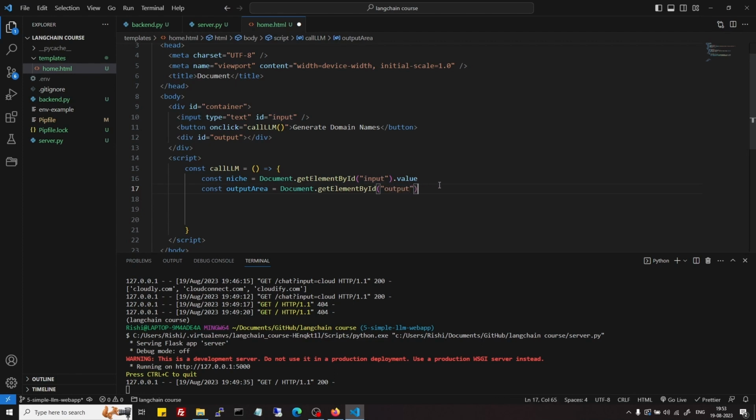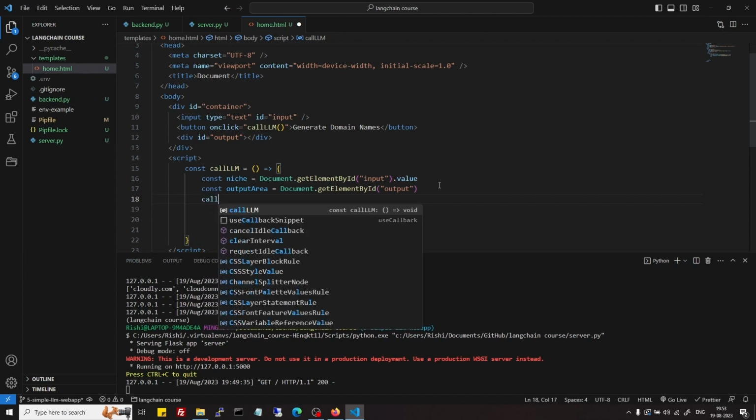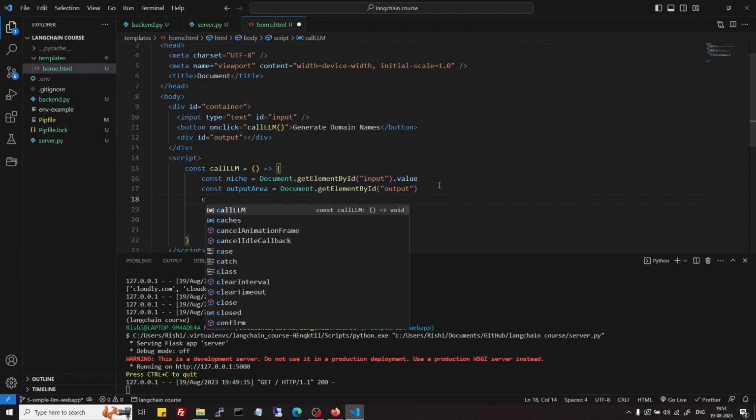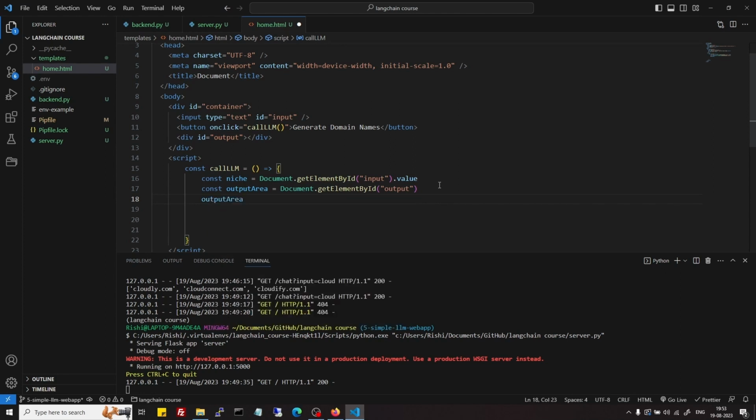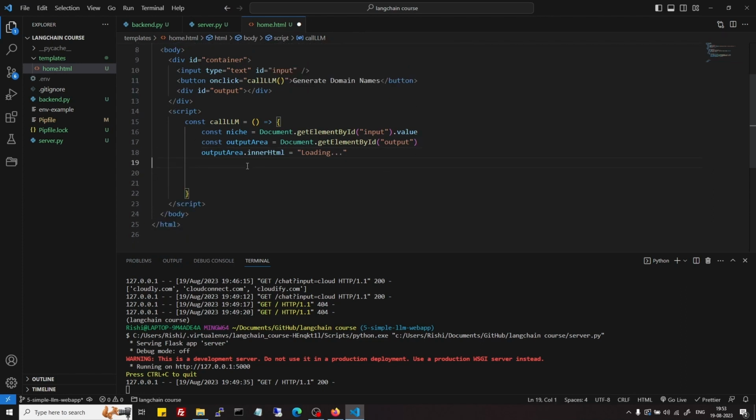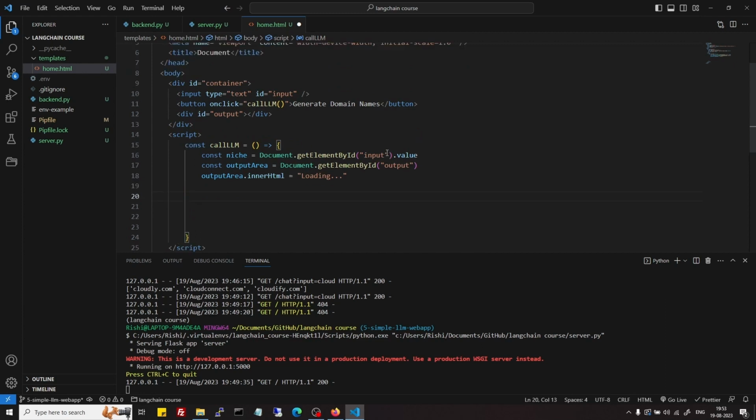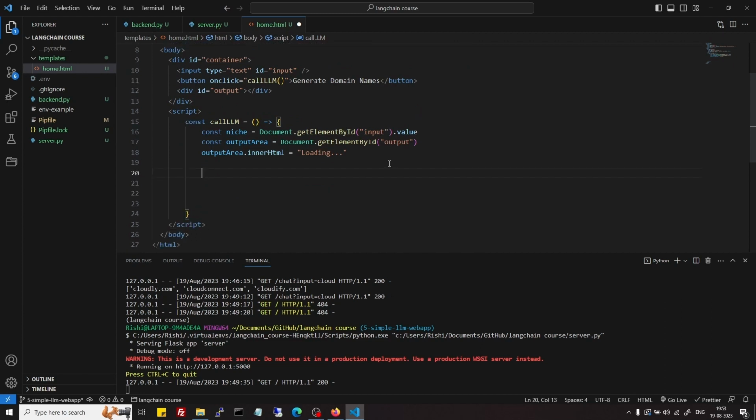Now when someone calls this function call LLM, as soon as someone clicks on that submit button, I want the output area to show, in HTML, I want to show it as loading.